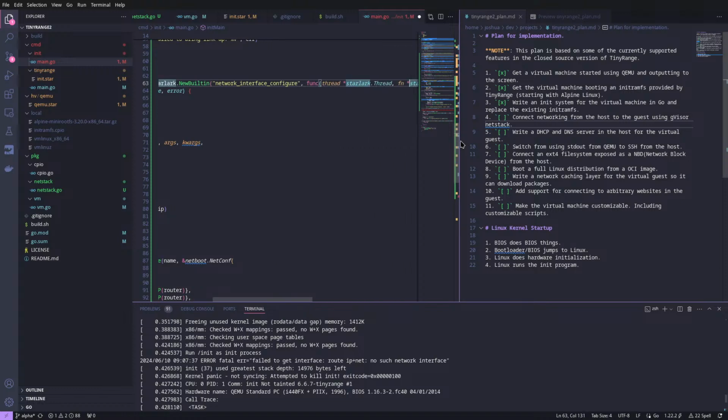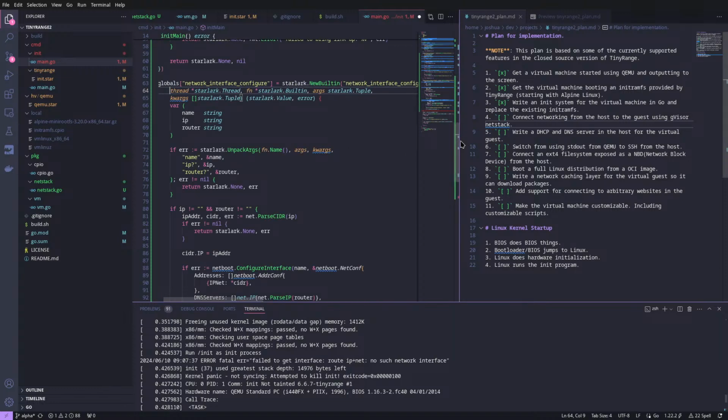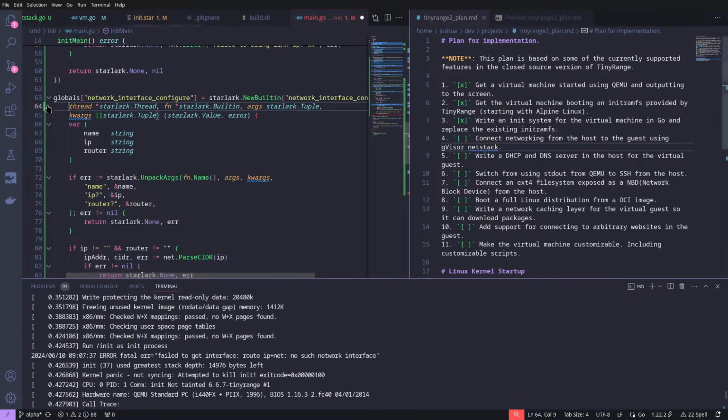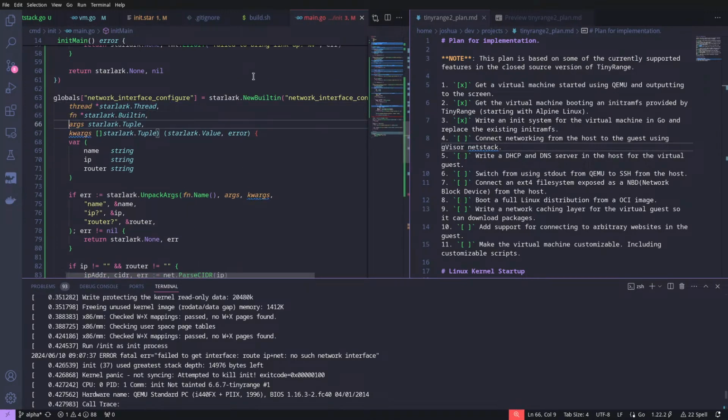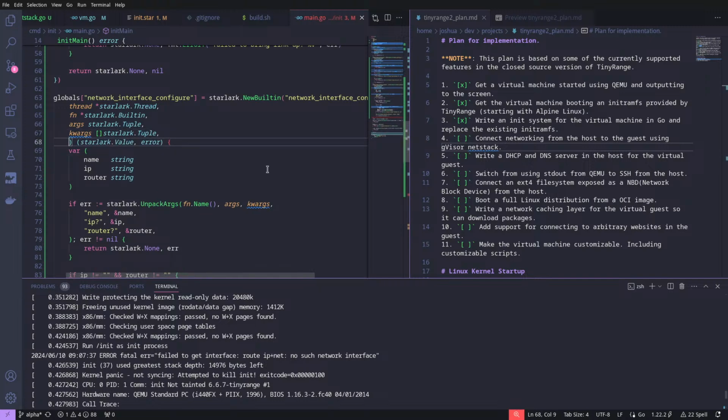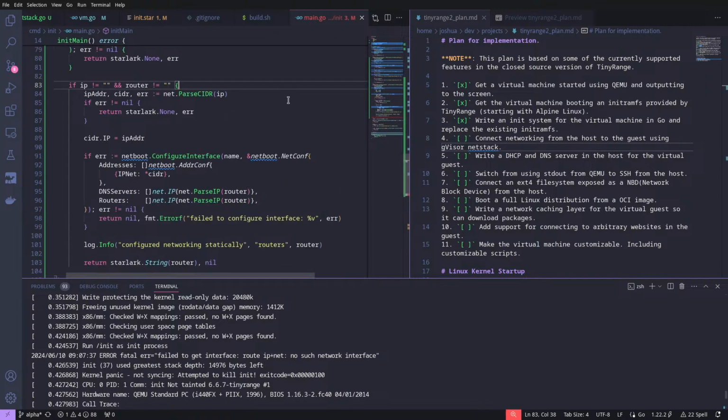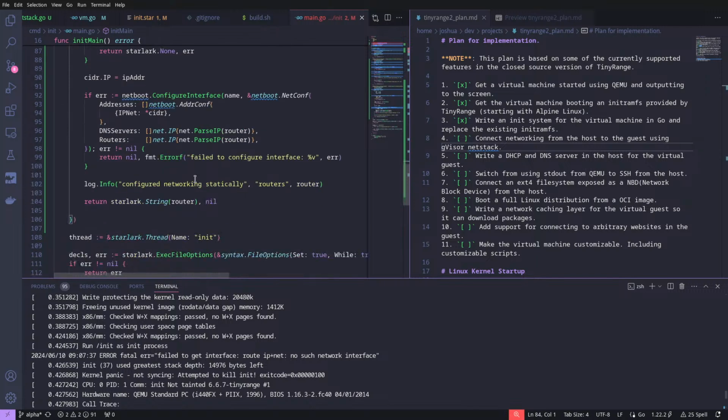Oh, and I also realized that this is slightly smaller than what I had before. There we go. Actually makes it a little bit easier for me to read as well. This is probably because of that. Right.